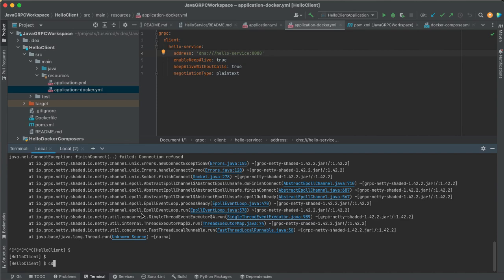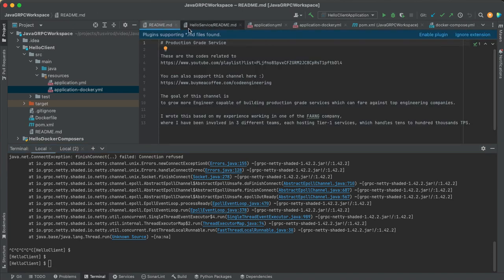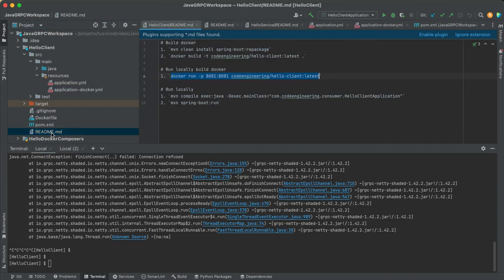To do that, I'll go to now. If you are following up with what I'm doing here, it means that you only added your application-docker just now. So you actually need to remember to repackage your Spring. It means you need to run the maven command again. The maven command is this one.